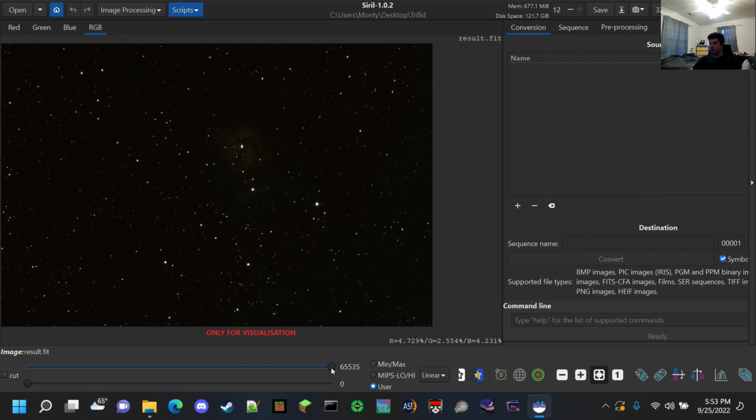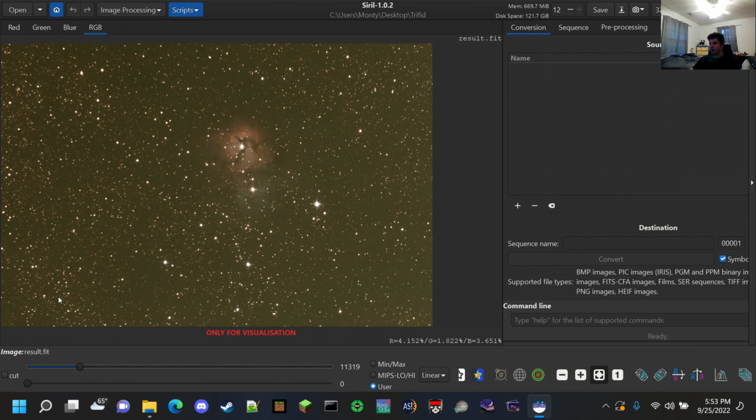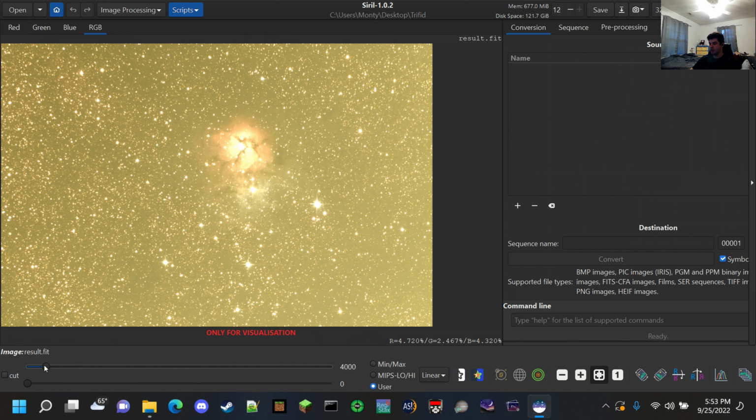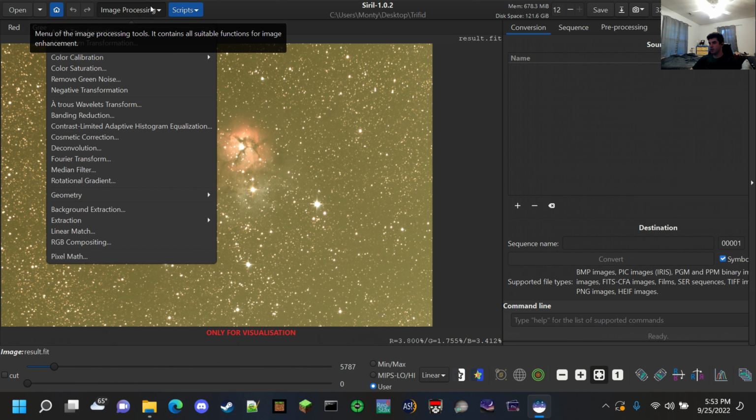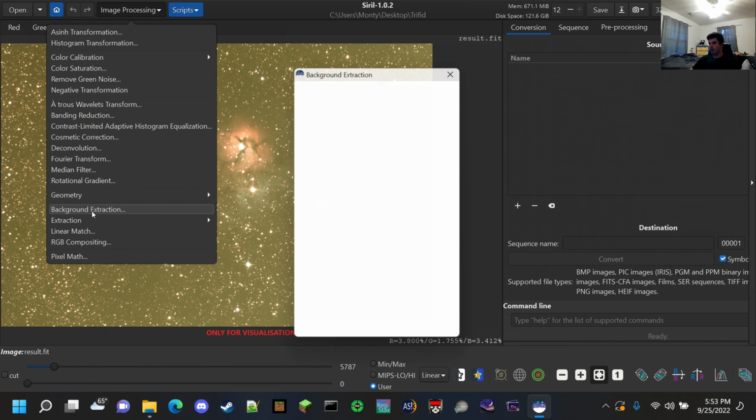And the first thing that I typically do is I'll go in and do some background removal. So if you look over here and I drag the white point up, you'll see all this haze in the background, and that's from light pollution. We can remove that by going to image processing and hitting background extraction.